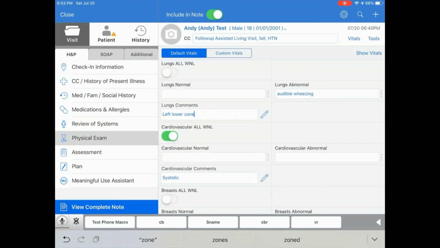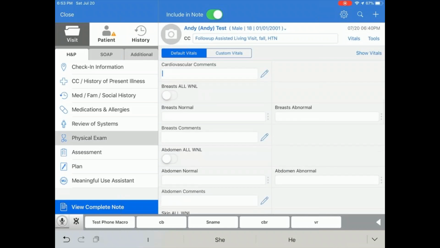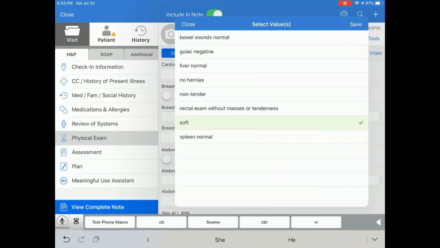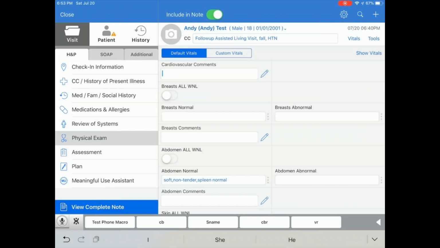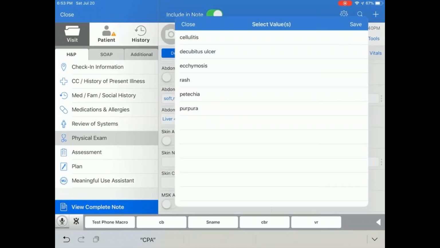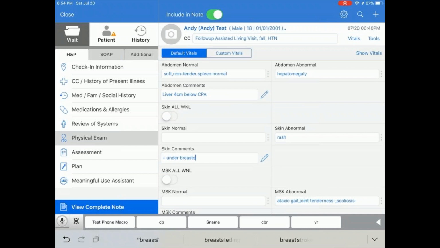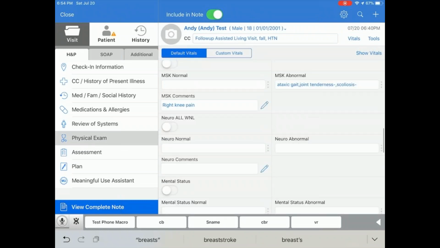Cardiovascular exam may be normal, but here it says systolic for some reason, but I could delete that. Maybe on the abdominal exam, the abdomen is soft, non-tender, spleen is normal, but let's say the liver now is enlarged. And maybe you want to put liver 4 centimeters below costal margin, let's say, hypothetically. And in skin exam, you might have, let's say, a rash, and then you could say positive under breasts. So forth and so on.